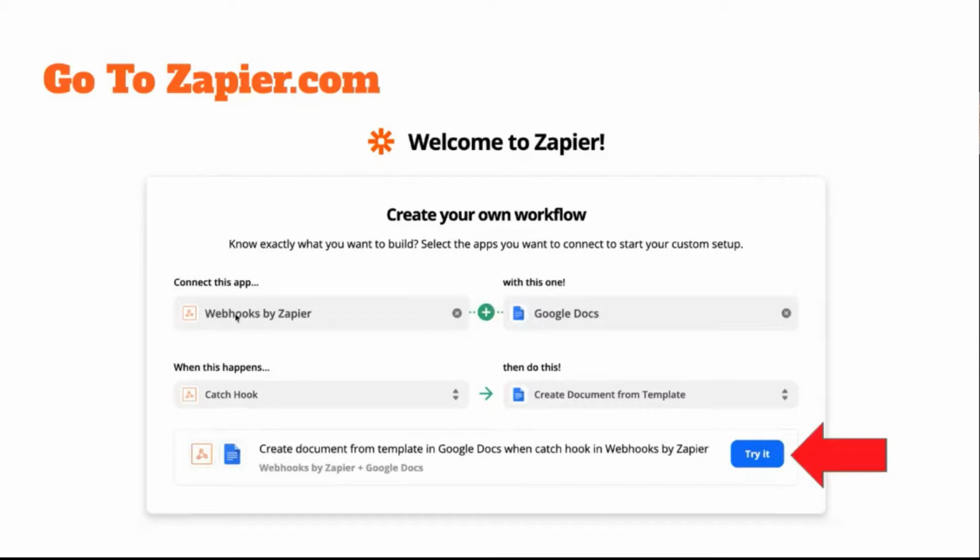So you're going to connect a webhook for Zapier as the trigger part, and the action is I want to do something with Google Docs. So connect the two applications together. When this happens, a catch hook, that means we've sent data through this webhook URL, this webhook address, the action is we want to create a document from a template.